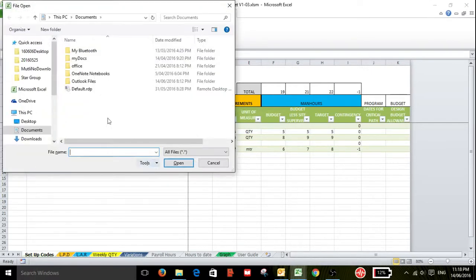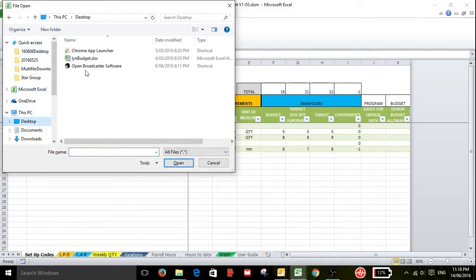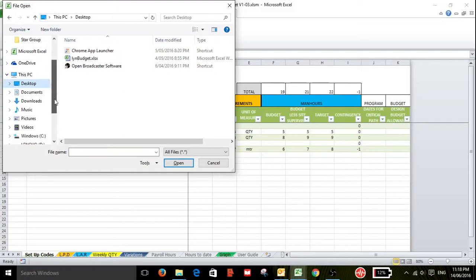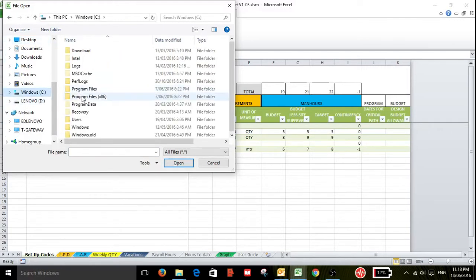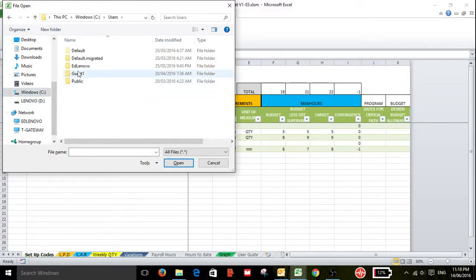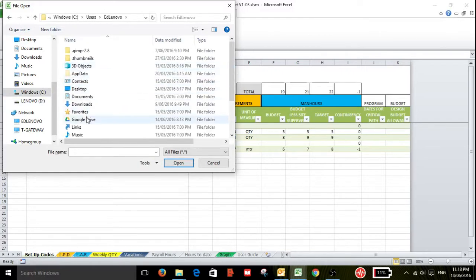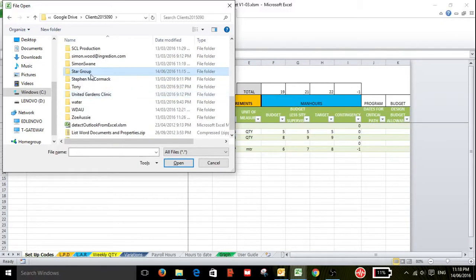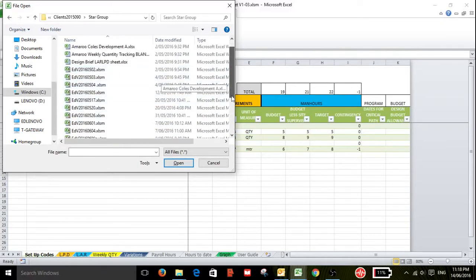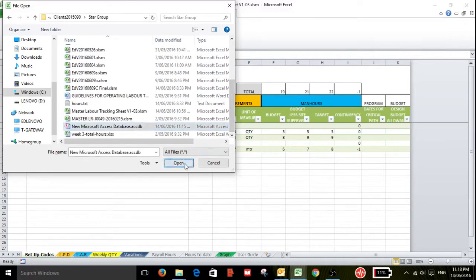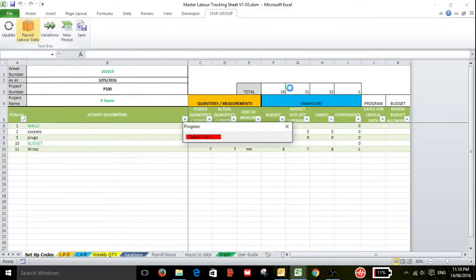I'm just going to manually point it to my files wherever I've got them. And here's my test database. So there's two things that are going to happen now.